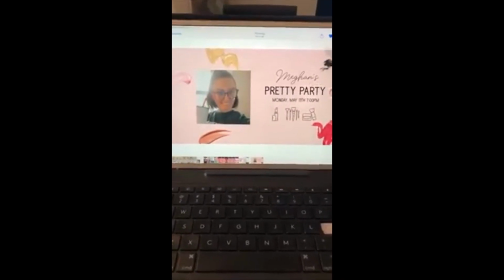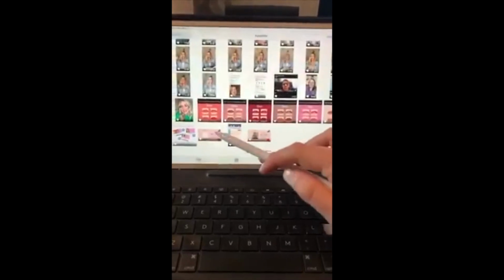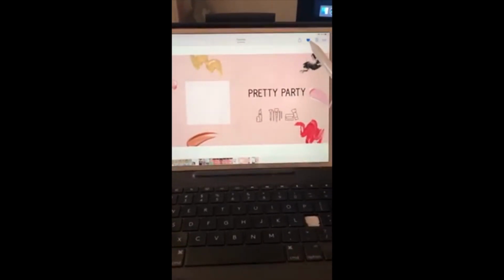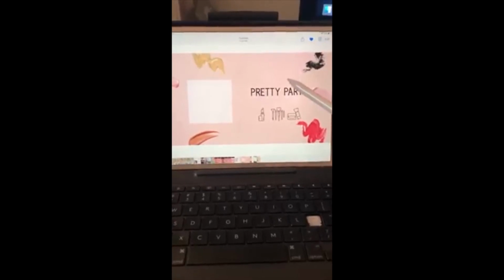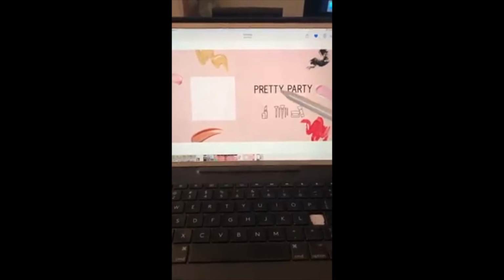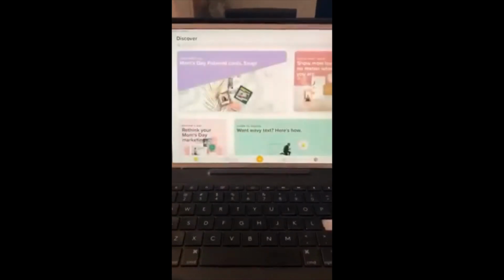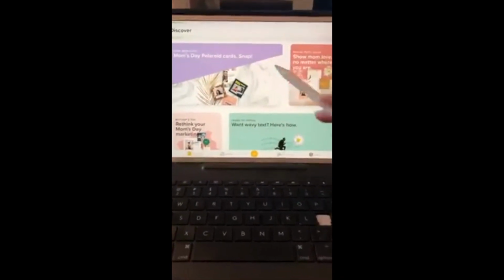So you already have access to the blank template that looks like this. This is just a little tip for you. I always click the heart button on pictures that I use over and over again, just so I can go to my favorites and access it real fast. So I'm going to be using my favorite app called Over. There's a free version. You don't have to use the paid version.